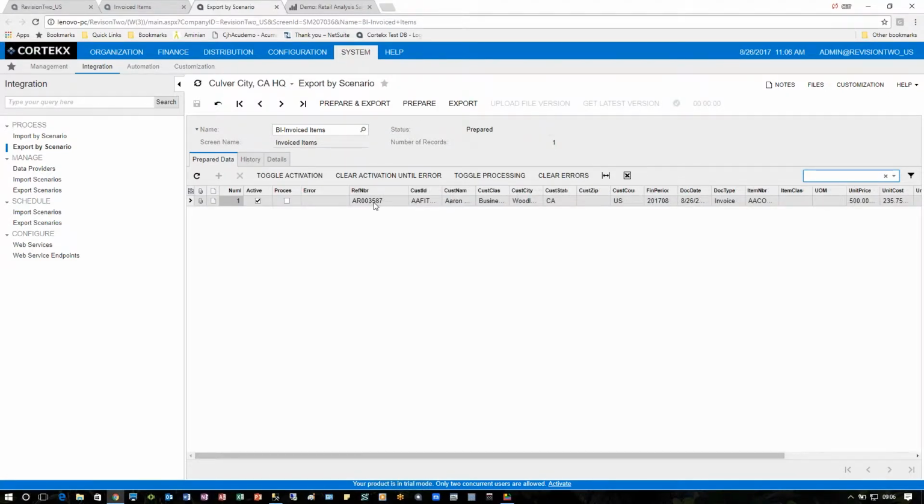Data being pulled in, so we prepared it for export. That's the date, the export, the item we'd like to send out, the invoice number 3587, and we'll just export it. Now these can be set up to be scheduled, or they can be done on demand as I've shown here. Once that export is done, it should now be available in Power BI.